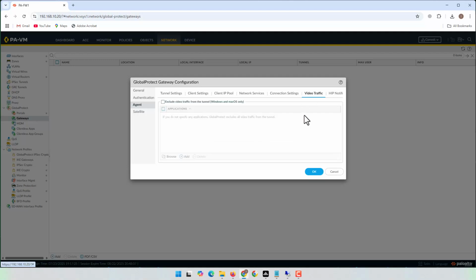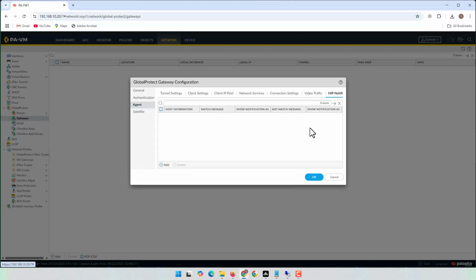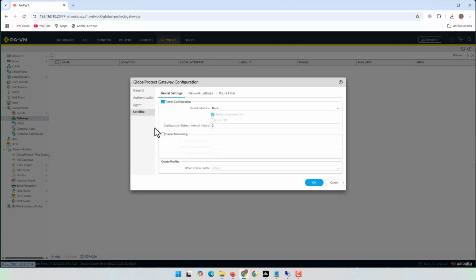Video traffic, again, is something like split tunneling, and we can exclude the video from the IPsec tunnel to actually save bandwidth. And HIP notification, this also requires a license, and I'm not going to use it, and also for the satellite.